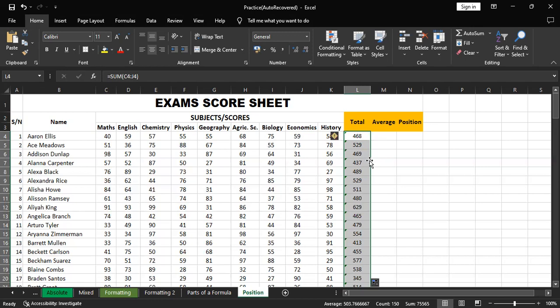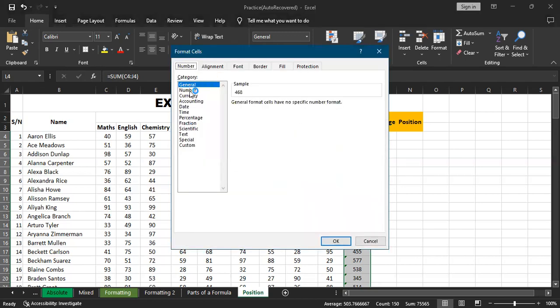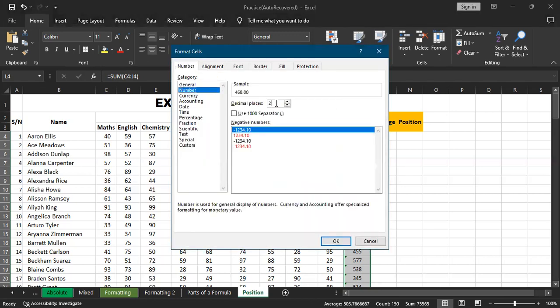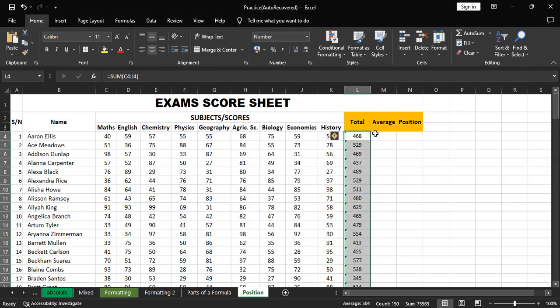Okay, my format here is in text. Let me change it. I'll press Ctrl+1. Go under number. For this one, the decimal places, I'll just put 0 and press enter.